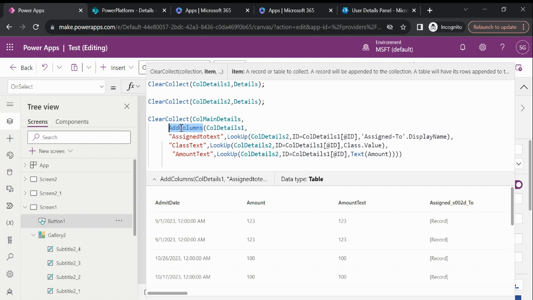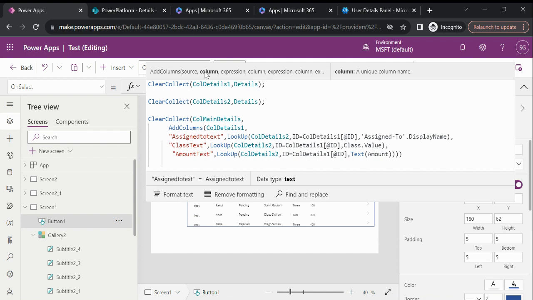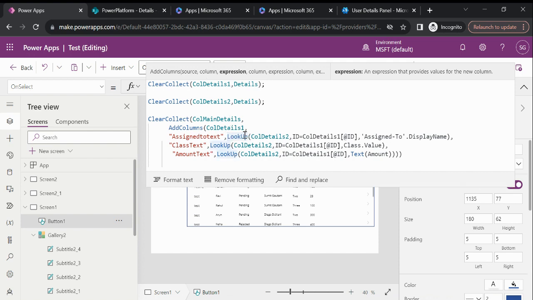So what we need to do is write an AddColumns with the data source. You can see AddColumns, then the source, and the new column name. My column name is assigned to text. Then the expression. In the expression I'm using a lookup.